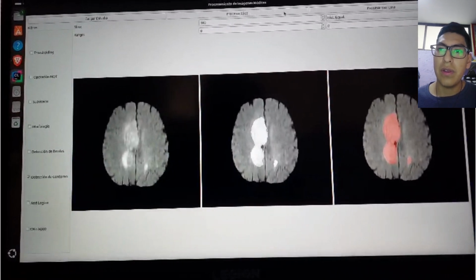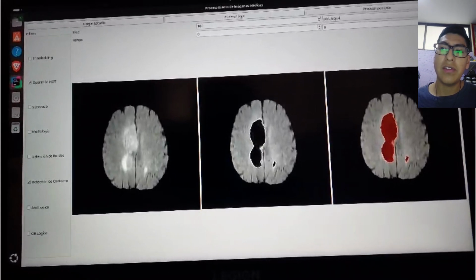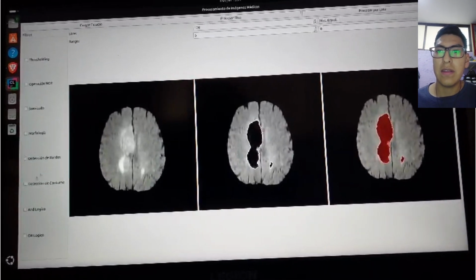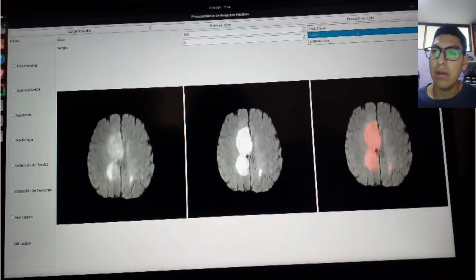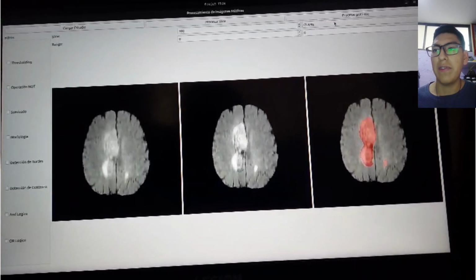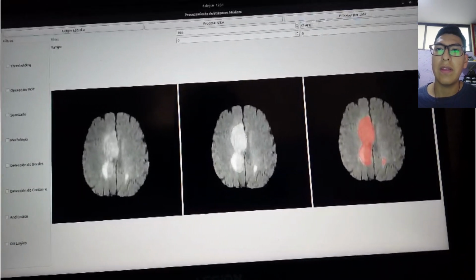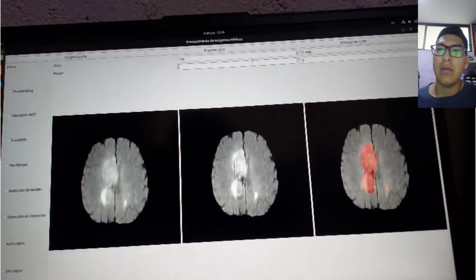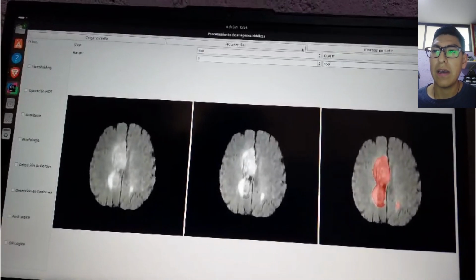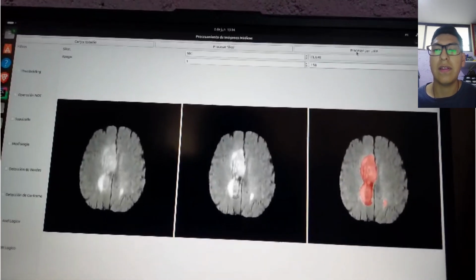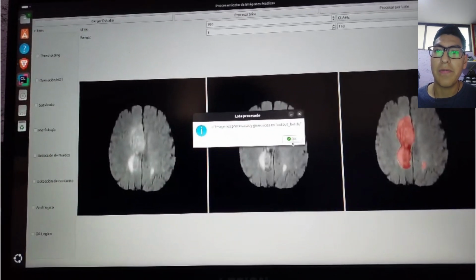We are going to enter the slices that we want to see for the tumor detection. We see that already in slice 17 we visualize part of the tumor. Now we are going to enter 100. We observe that we already have all the tumor detected, and it is highlighted in red color.